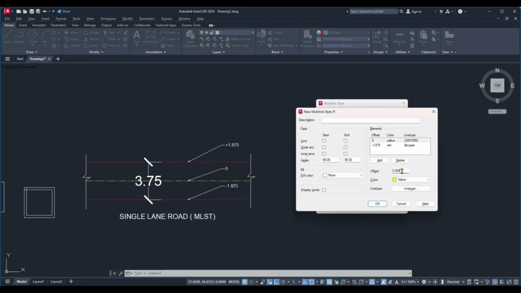In the offset option, you can give the distance that is 0 and then add it. And the top line distance is 1.875. Add it. Bottom line offset is minus 1.875. Add it. So once you add the required layer, if you want to delete the unwanted layers, then you can select that layer and then delete it. So here we have 3 layers.